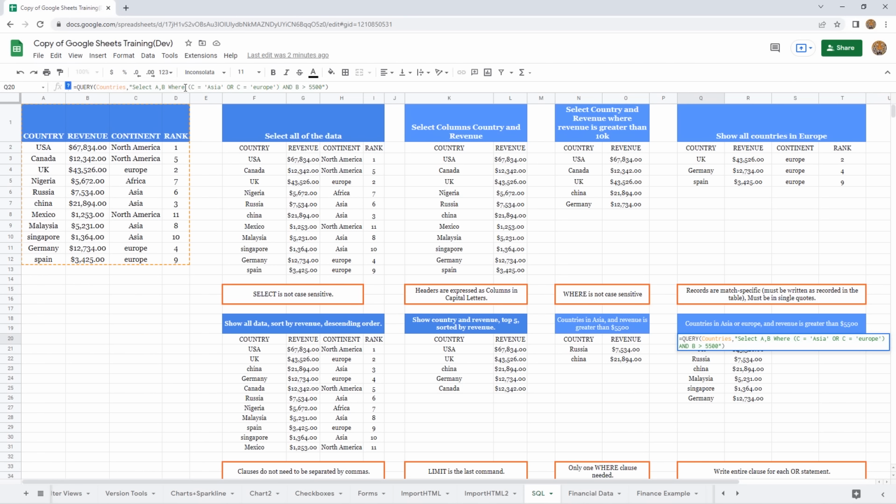So my where statement is connected to right here, C equals Asia or C equals Europe. Once that's finished, we'll head over to our AND statement. Let's try this out. And there you go, so that works. All these countries are either in Europe or Asia with revenue that's greater than 5,500. Just a bit of troubleshooting there, right? Very good. So go ahead and pause the video, write these 4 statements, and come right back.